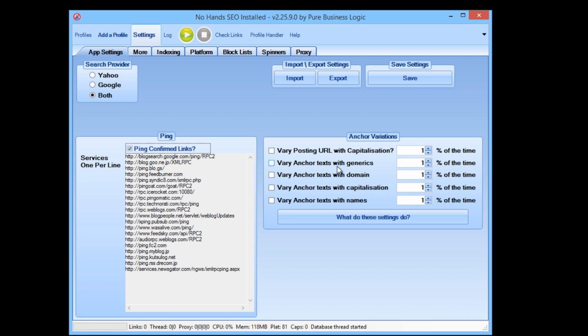Now what these controls will do is they will vary the anchor text for you. So this first option will vary the posting URL, that's the link, with capitalization. It will capitalize random letters in the domain part of your link. It won't change the page part of the address, but it will change the domain.